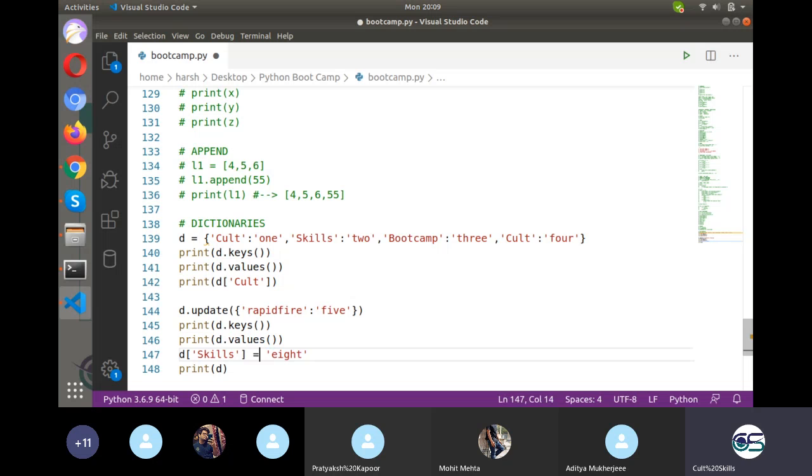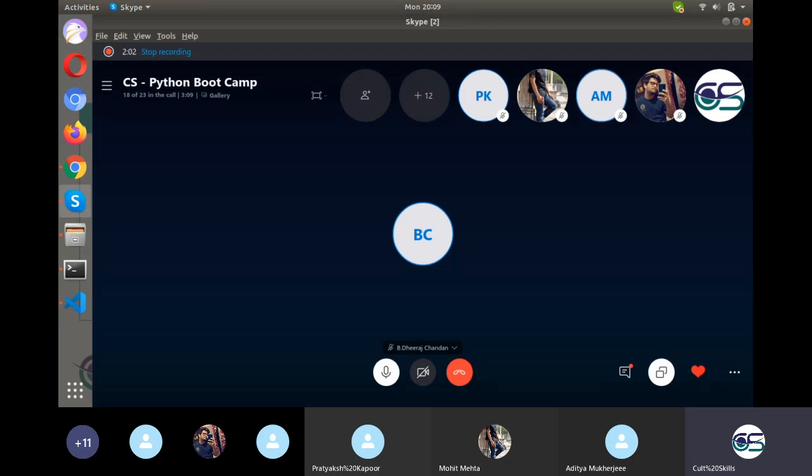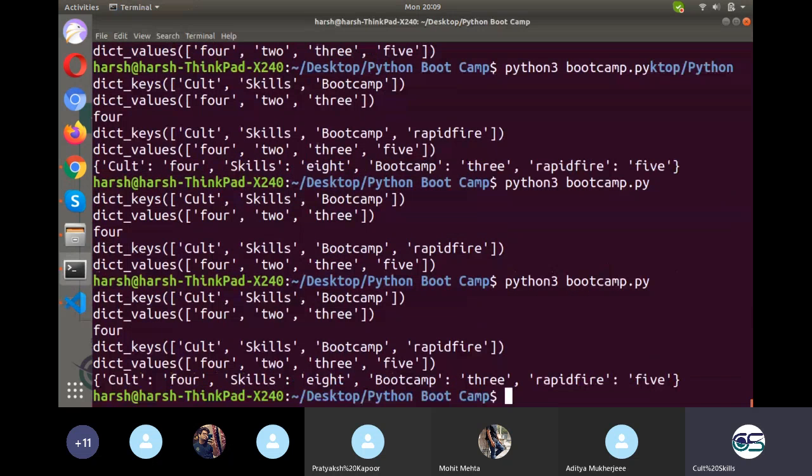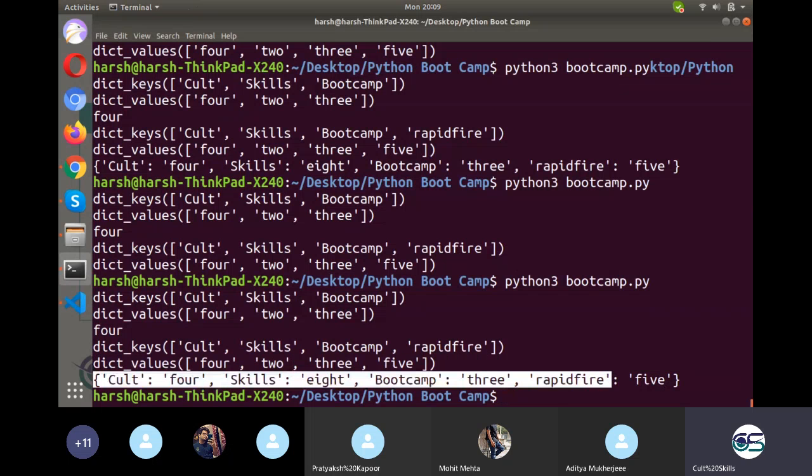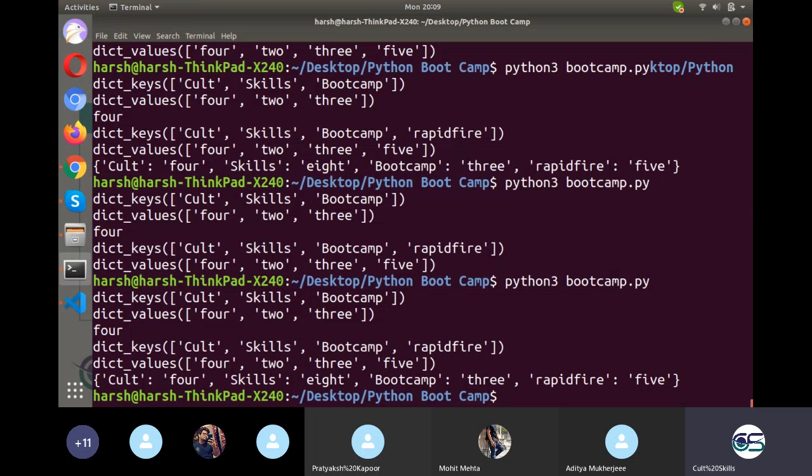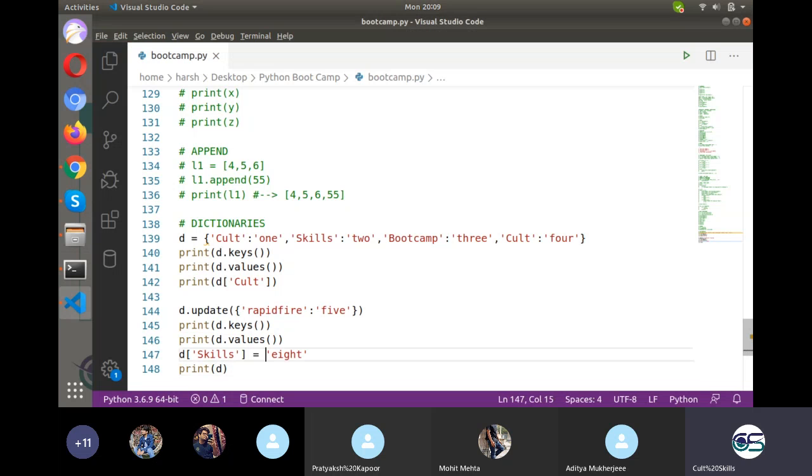So what I'm doing is just modifying the value stored in the key skills with 8. If I print d right here after this, let's see how it will work. Cult 4, skills 8, bootcamp 3, rapid fire 5. So skills was updated to 8. Earlier it was 2. Because of this, it got updated. So we can change the value of a key, or we can add a key with this function.